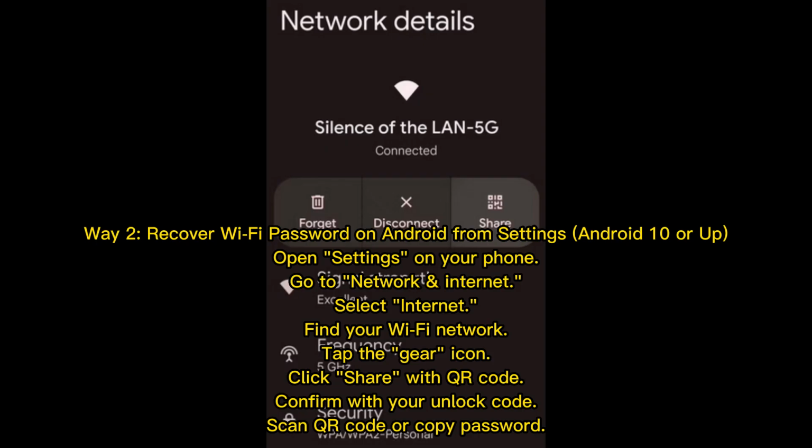Way 2. Recover Wi-Fi password on Android from settings. Android 10 or up. Open Settings on your phone. Go to Network and Internet. Select Internet. Find your Wi-Fi network. Tap the gear icon. Click Share with QR code. Confirm with your unlock code. Scan QR code or copy password.